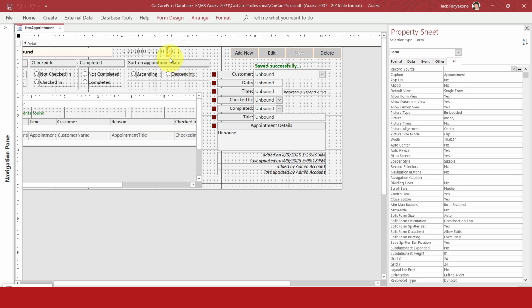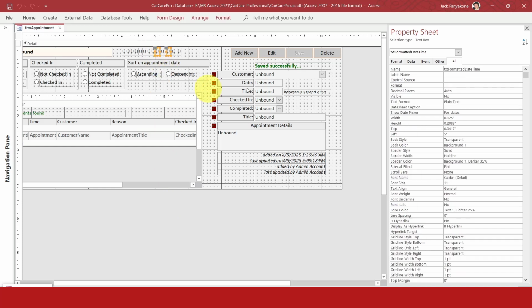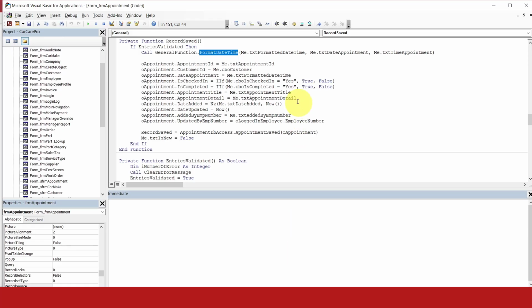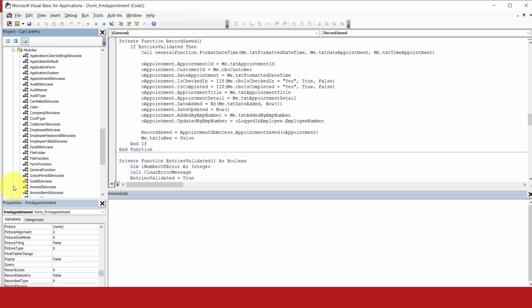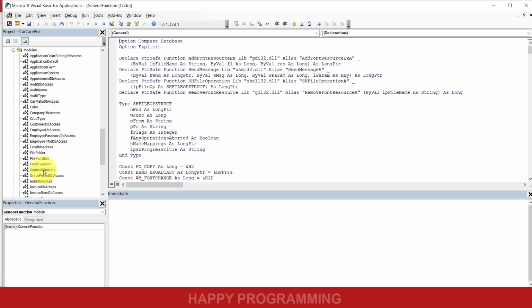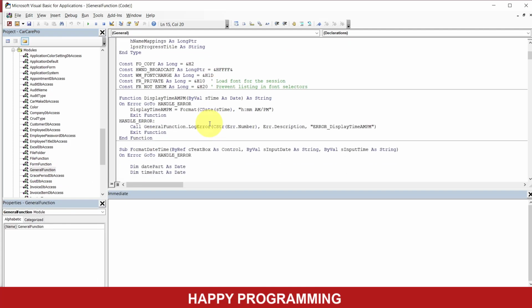This guy. Just a second here. Right there. That control box says formatted date time. So let me show you how I did this one. I add a function called format date time, and that function is in utility functions, I guess. You can do a lot with functions. So this is where I add it.